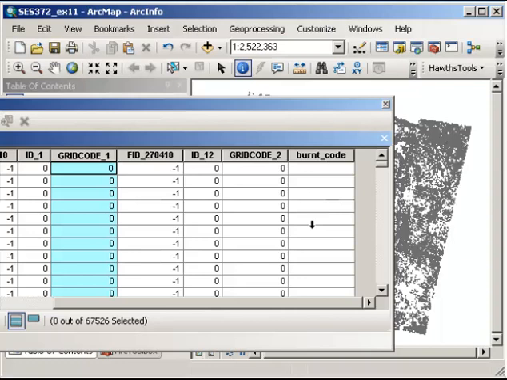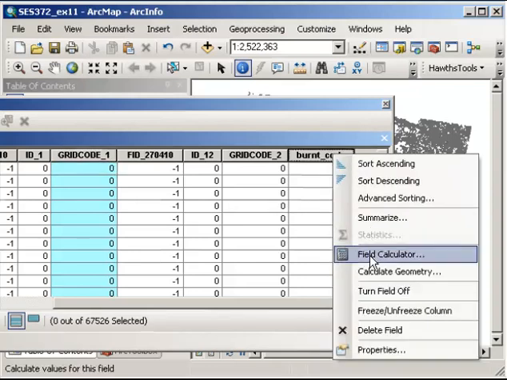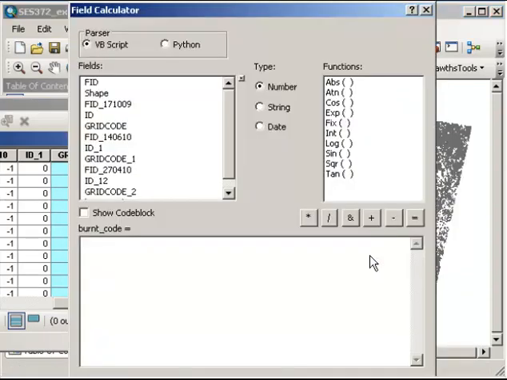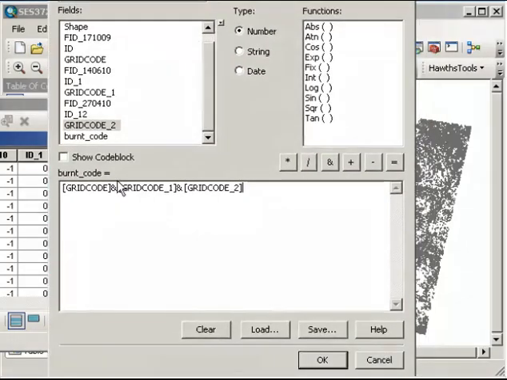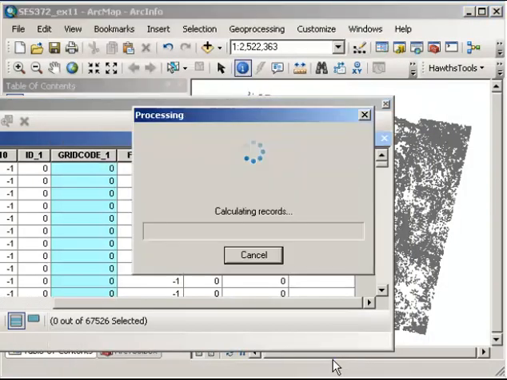So if I now right click on that burnt code column and go to field calculator, what I'm going to do is put the grid code in from the first date, and I'm going to use the ampersand symbol to combine it then with the second date and the third date there. That's given me an equation which says that burnt code equals the grid code of date 1 with the grid code of date 2 and the grid code of date 3. And if I run that process, we'll see that this column is populated being a combination of those three dates. So any particular polygon that was burnt on all three dates will then have a value of 333.